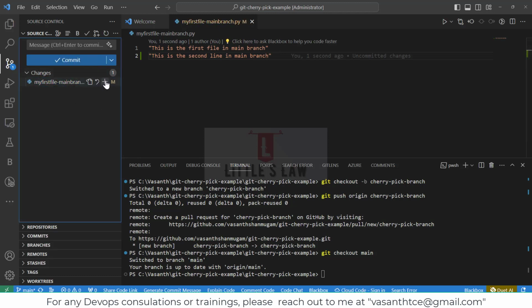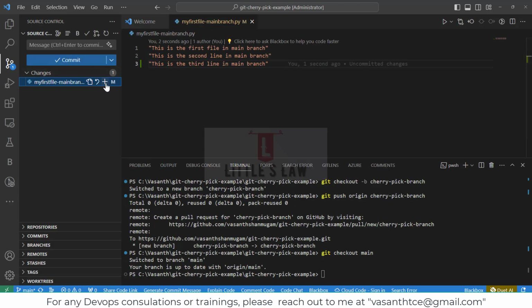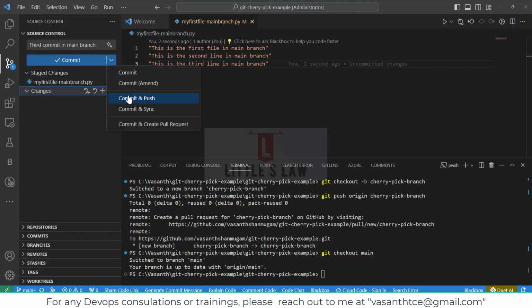And then let me stage the change, and then "second commit in main branch." Then let's do a commit and push. So this will push my second commit in the main branch. And now let me do another change. Okay, so this is going to be my third commit. So this is the third line in main branch. So third line, which means that is the third commit. So let's go here, stage the change, and then "third commit in main branch." Okay, and let's do a commit and push.